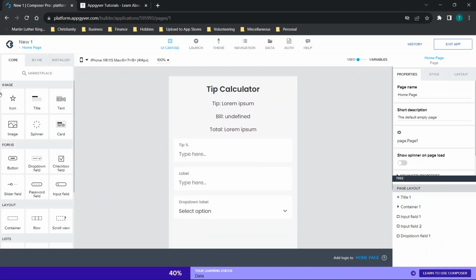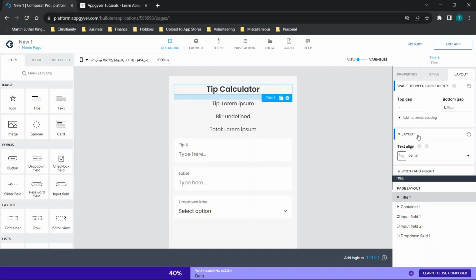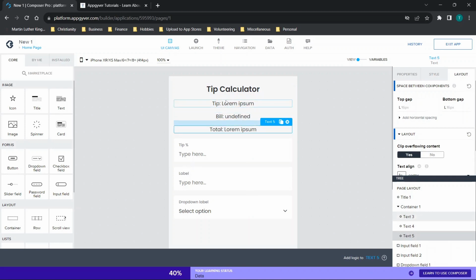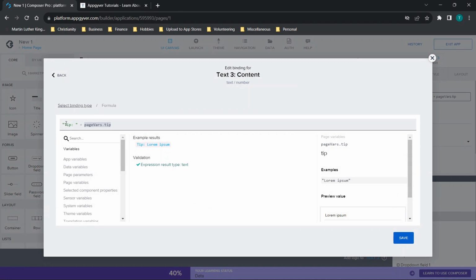So what we're going to do is I've dragged over these options. Now let's build out the UI together. First is the title. When you click it, I just put in tip calculator. And then if you go over to layout, I have it centered here. These three are text. So the first one, I'll show you the formula. It is in quotes, tip space plus, and then the page variable tip.